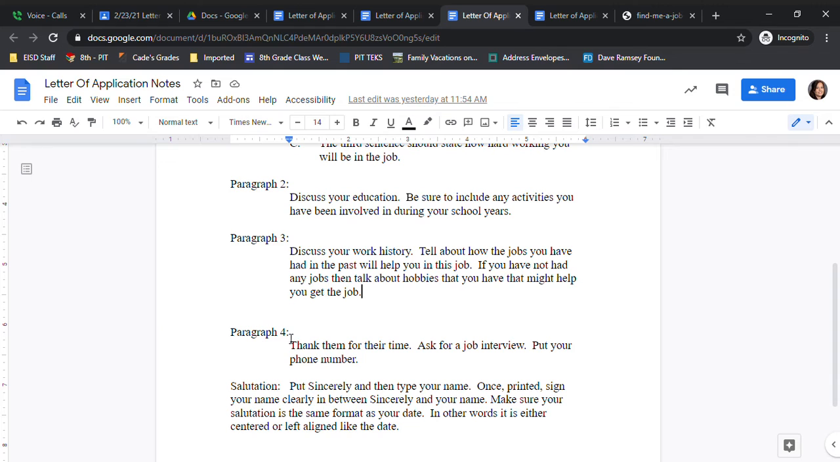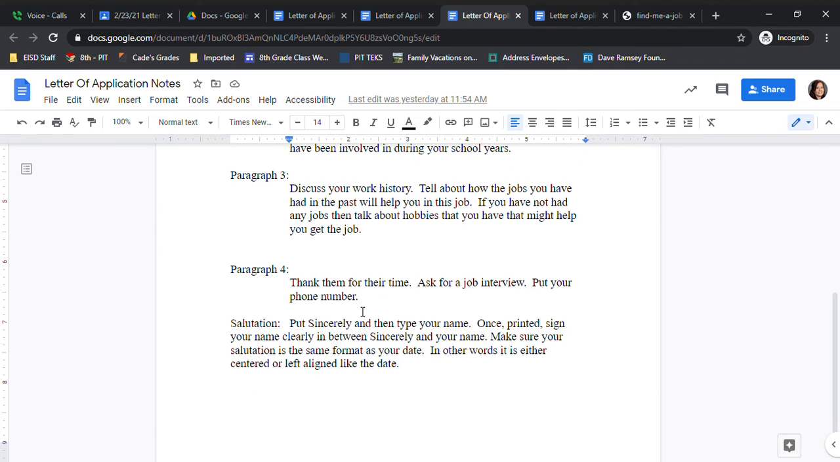And then the closing paragraph, paragraph 4, you're going to thank them for their time, request a job interview, and give them your phone number. They're going to need to contact you, so make sure that you give them your phone number. It's just a closing up, hope to hear from you soon kind of thing. Salutation, put sincerely and then type your name.